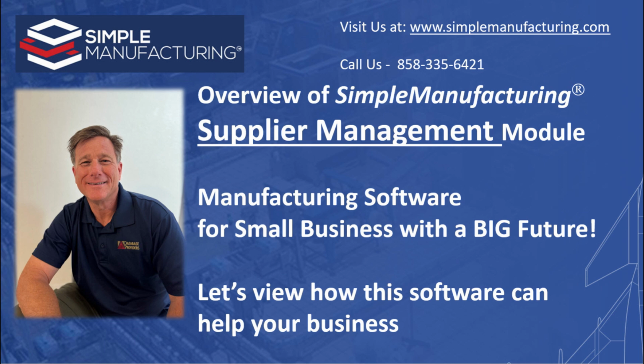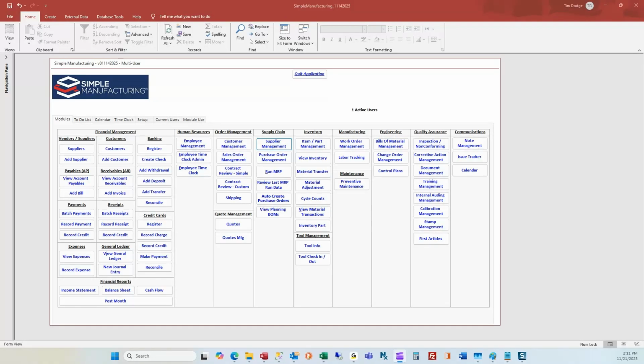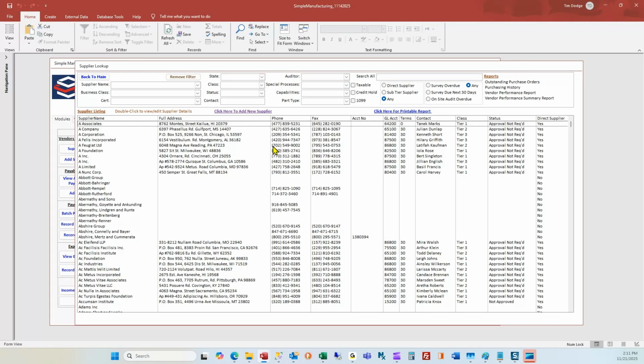In this view, we will demonstrate our supplier management module. Let's dive in. Here is an overview of Simple Manufacturing's supplier management module. From the main menu, click on Supplier Management. This form is used to search for existing suppliers and add new suppliers. The top section lists several popular fields for searching for suppliers of interest.